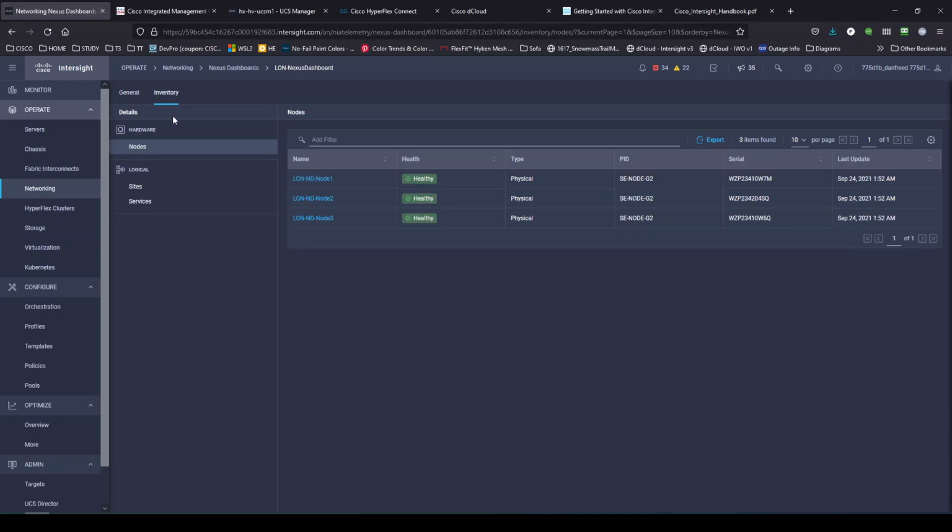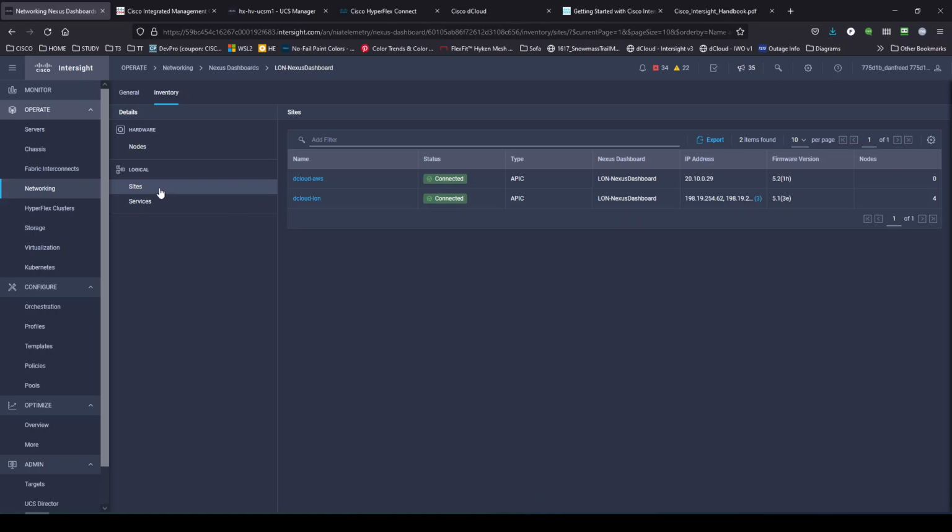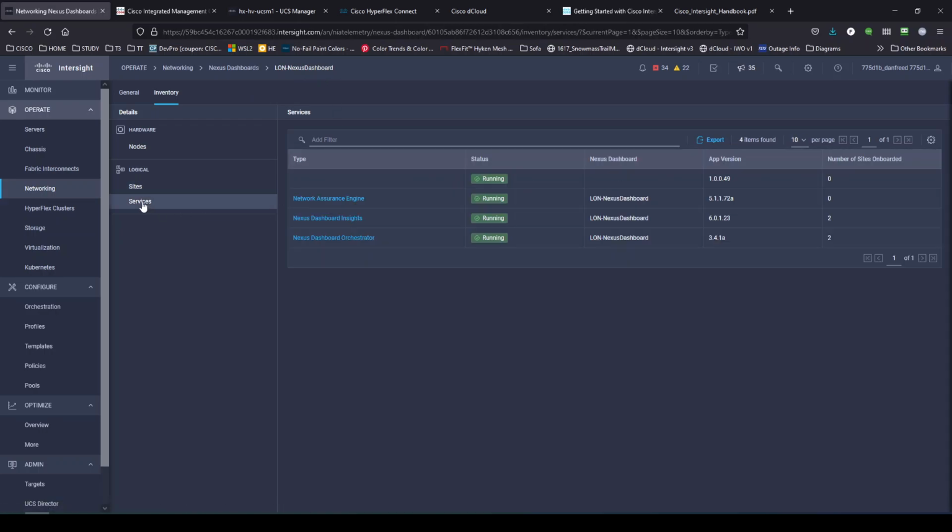If we click on inventory, again, we get information about the nodes, and they're all healthy, what their serial numbers are, etc. We've got sites, which doesn't have anything to do with the Nexus Dashboard. These are the APIC locations, but the services are the different applications that basically run on top. So you're seeing slightly different naming because as of the most recent versions of software, a number of older components like Network Assurance Engine, this component has been wrapped into Nexus Dashboard Insights 6.0.